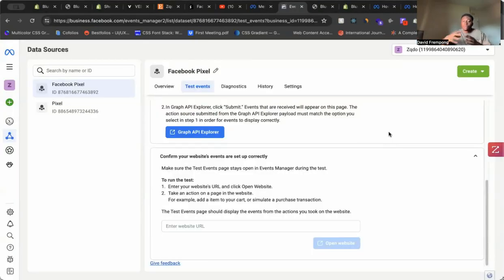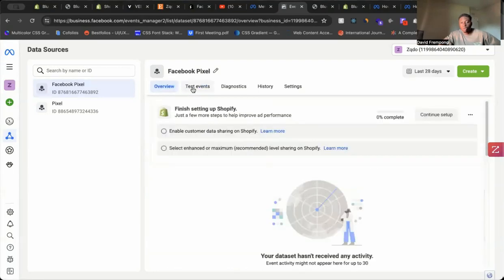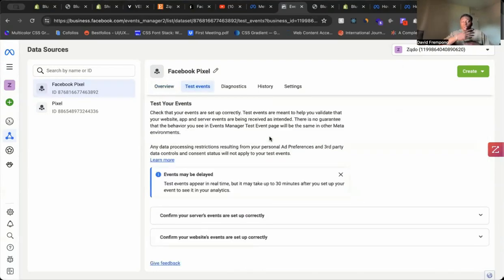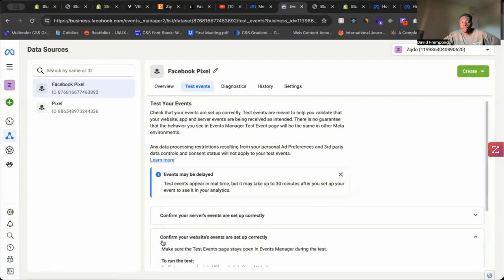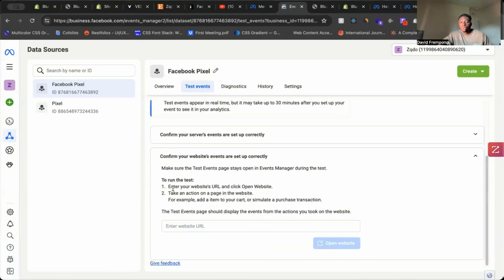So after you've set up everything and you've confirmed that your pixel's connected, now what you want to do is come here to your pixel and click on test events. We want to create some test events now to make sure that everything is set up correctly. So we're going to come on test events like this. Confirm your website's events are set up properly. So now it says to run a test, enter website's URL.